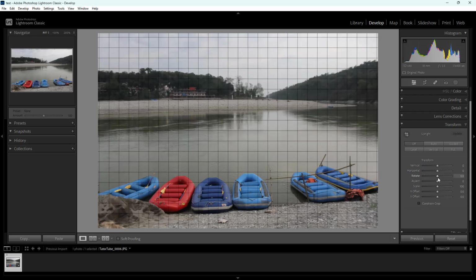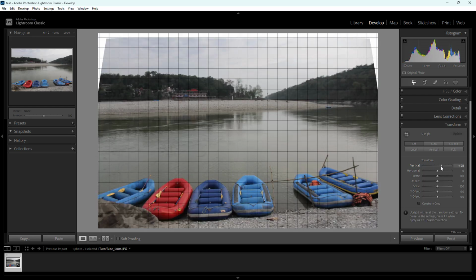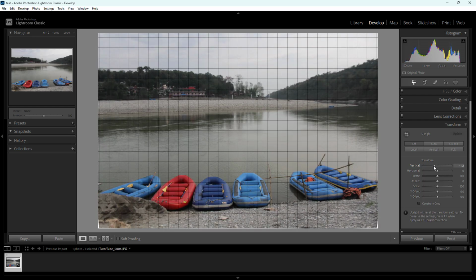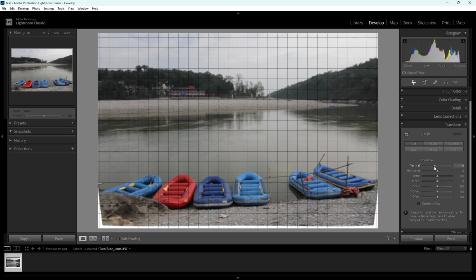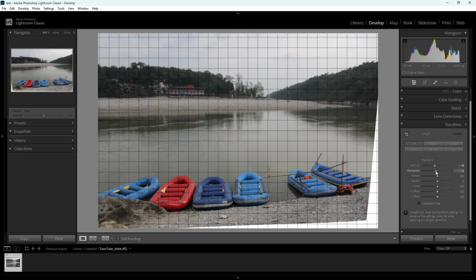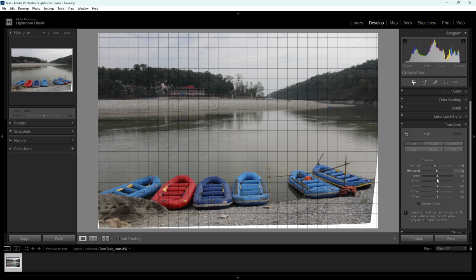So let's just manually click and drag this. For example, I can change around the vertical transform, and you can see that I can straighten out the image right here by tilting it out vertically. Apart from that, I can also tilt it out horizontally, as you can see right here. Simply click and drag and they will be tilted horizontally.